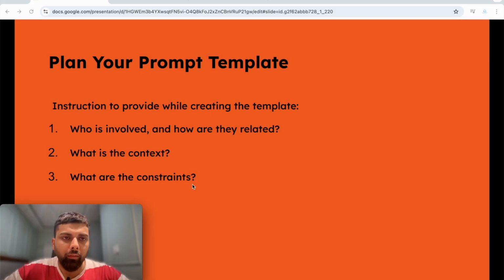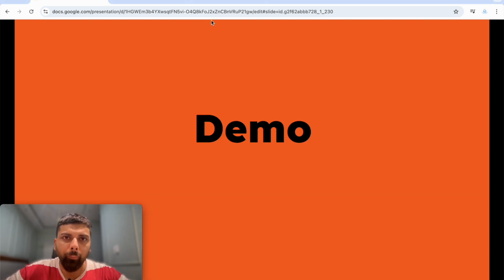Now we're going to understand how we can plan our prompt. There are three things we need to take care of when we are creating a new prompt. First, who is involved and how are they related? Second, what is the context? And third, what are the constraints? And let's come to the demo now.